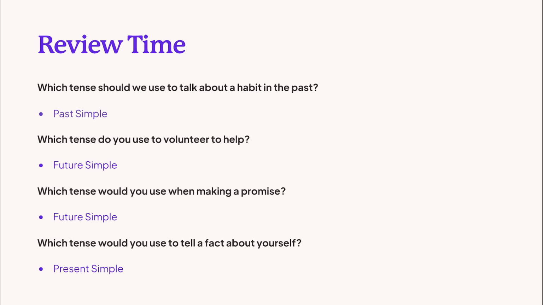A quick review. 1. Which tense should we use to talk about a habit in the past? The past simple. 2. Which tense do we use to volunteer to help? The future simple. 3. Which tense would you use when making a promise? Again, the future simple. 4. Which tense would you use to tell a fact about yourself? The present simple.